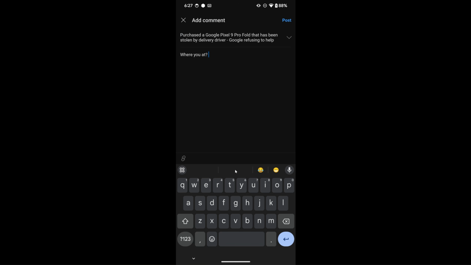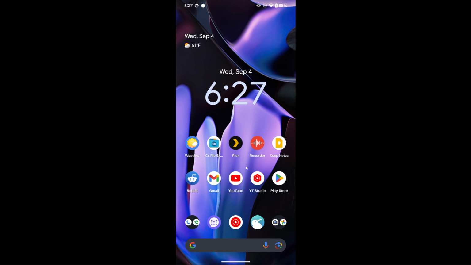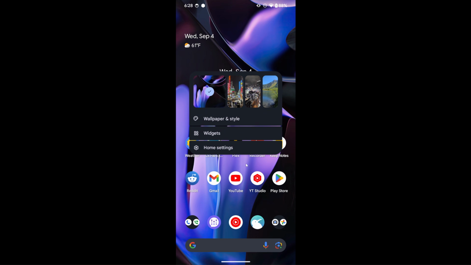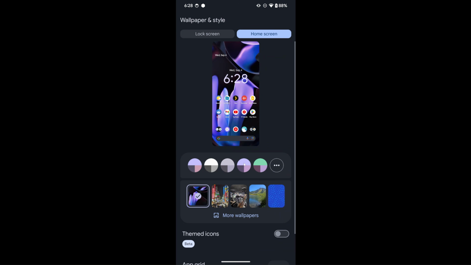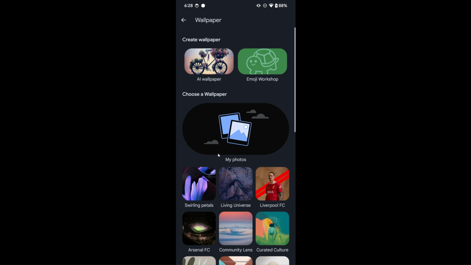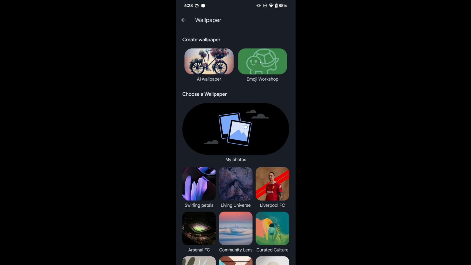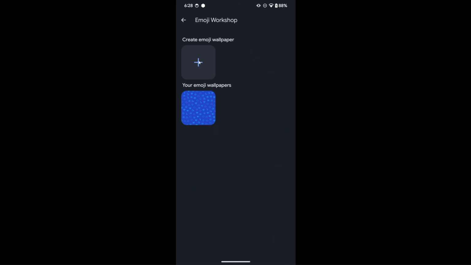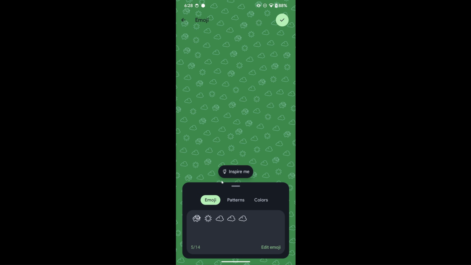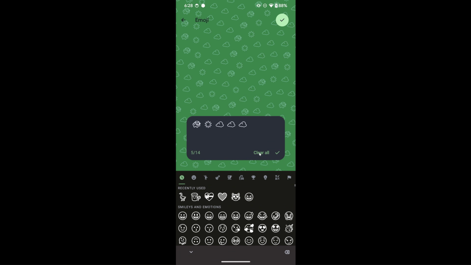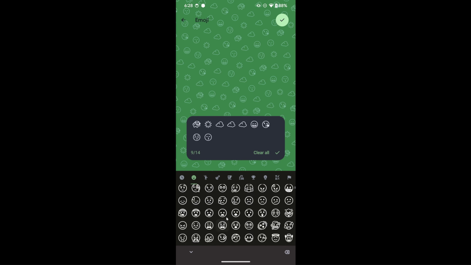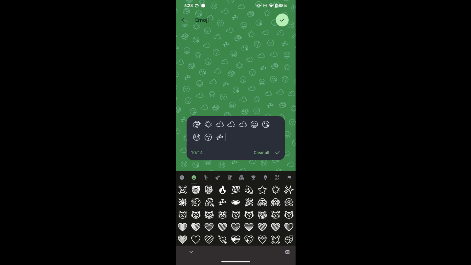phrase every single time. Next tip and trick here is setting an emoji background. This is a new one that I've never seen before. So if we go into wallpaper and style, more wallpapers, and we go to the emoji workshop, I'm just going to add a new one here. I was messing with this earlier. So we can go ahead and pick some random emojis or ones that you prefer or like or whatever.